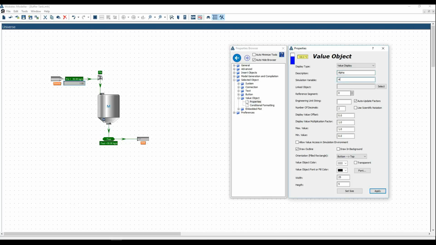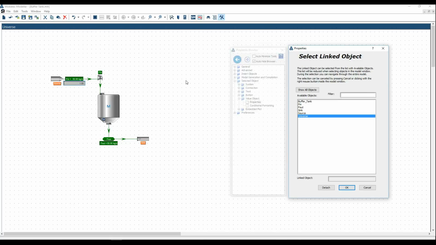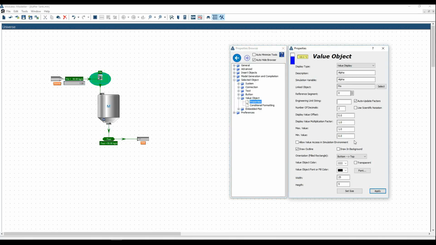Simulation variable name is alpha. Linked object is the inlet connection. Engineering unit percent. Here type 100, which is the maximum. Check allow value access in simulation environment, as we want to change the alpha value while running the simulation. Let's also check change colors, for example, the value object color to yellow, and font can stay black. Press apply. Here I will also add "alpha equals", like this.